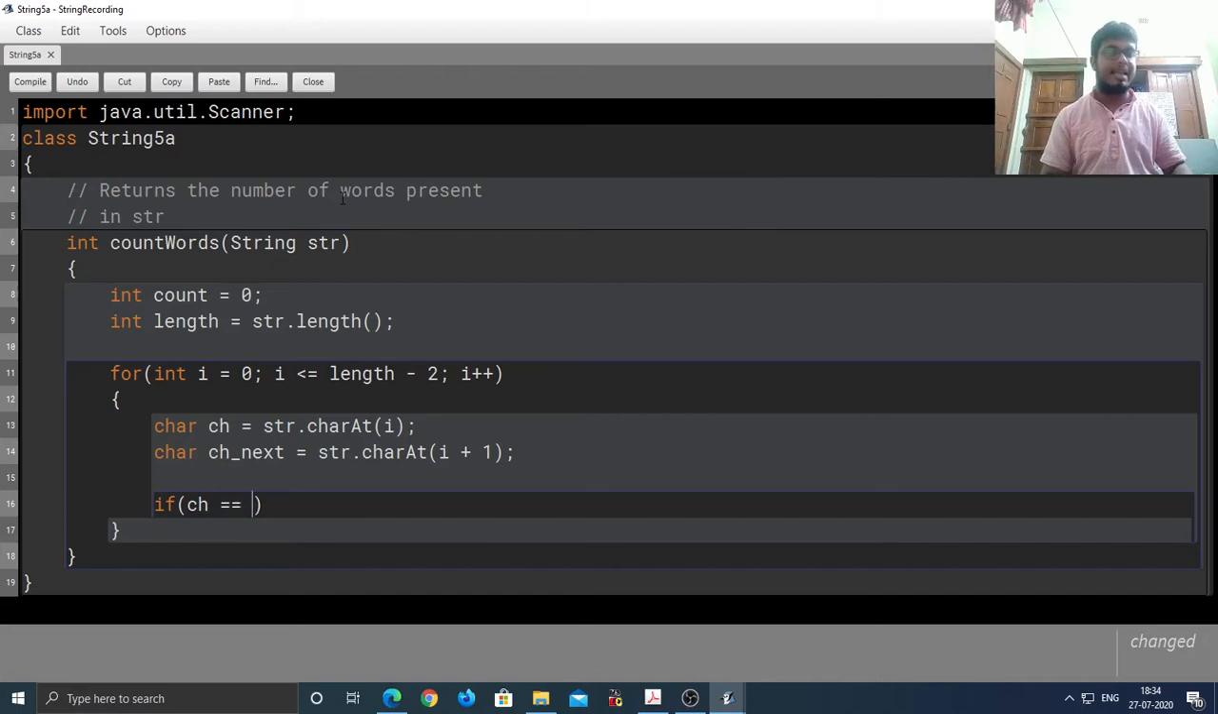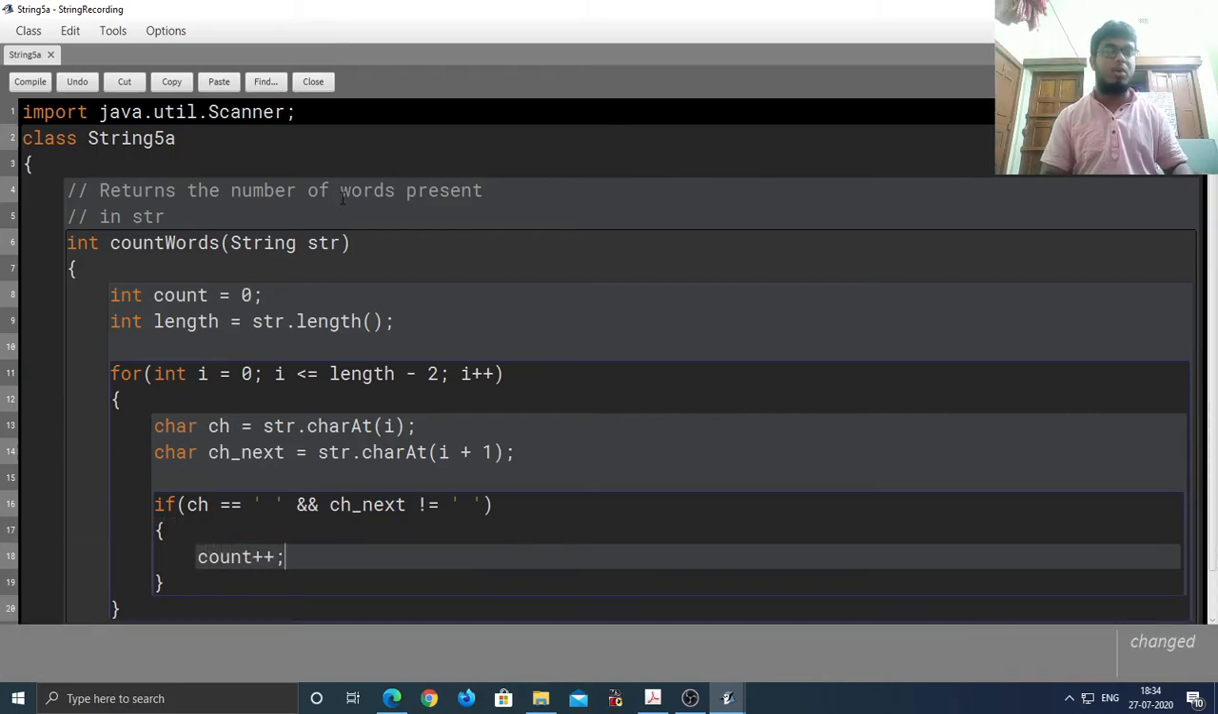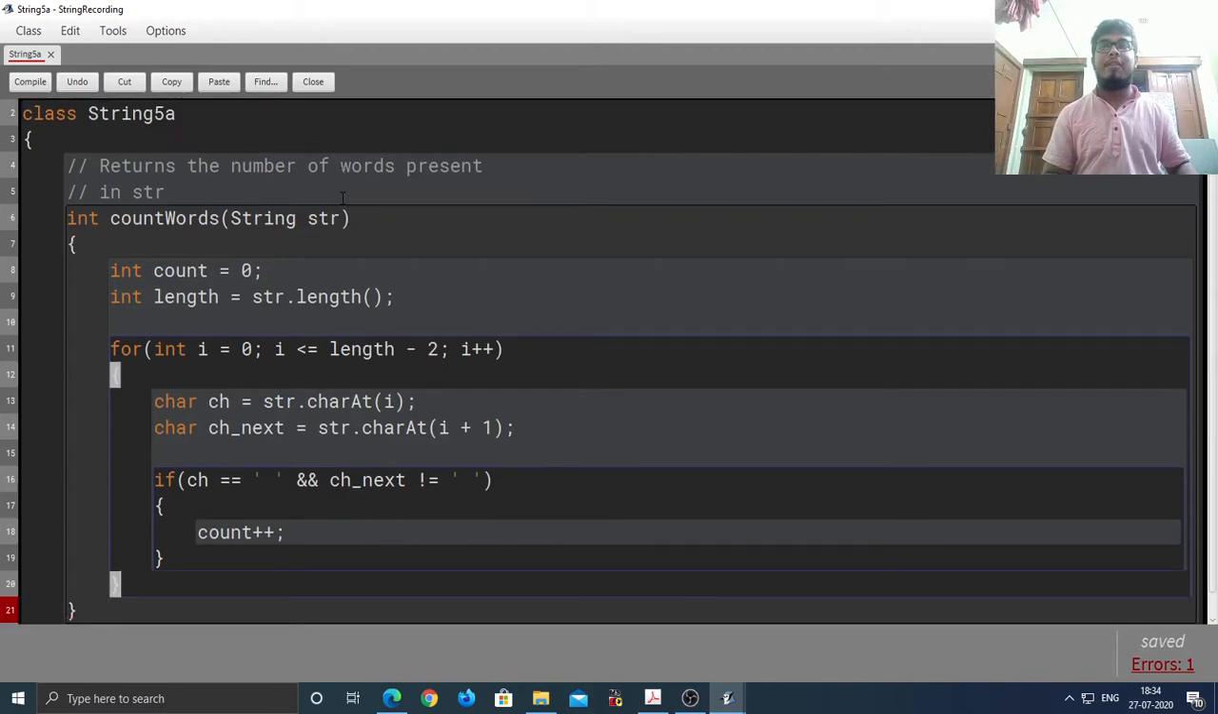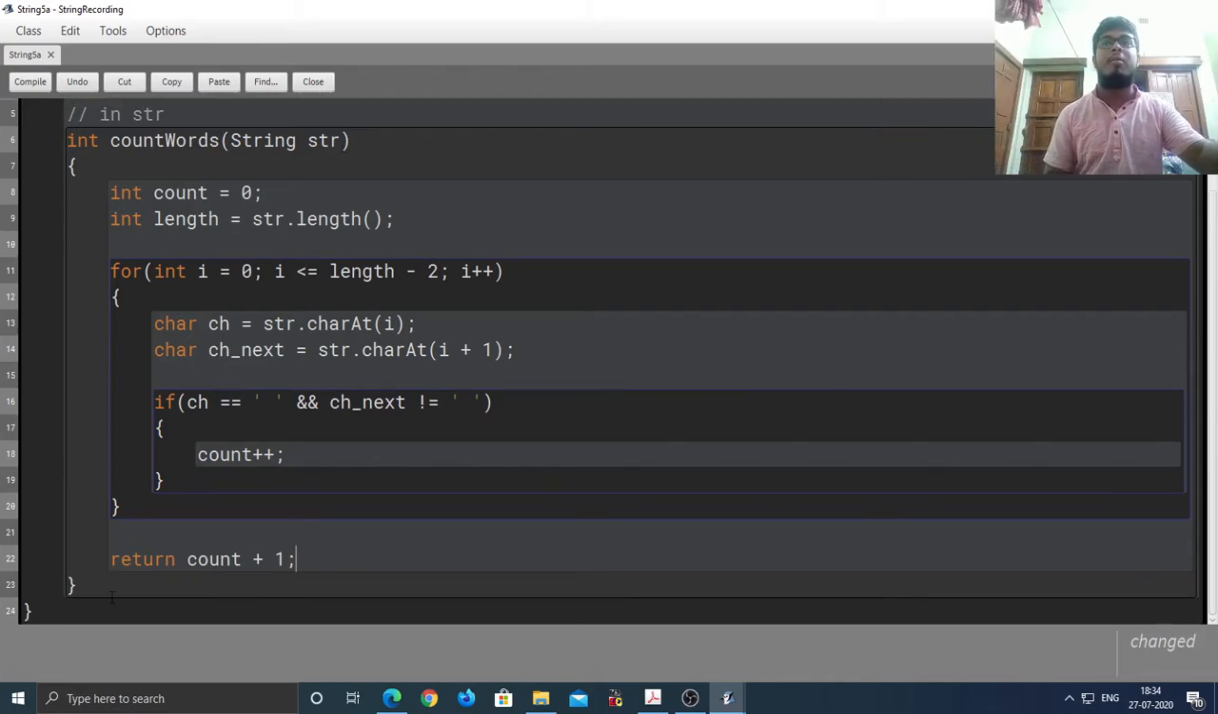If our current character is a space and our next character is not a space, or it's a non-space character in other words, then I'm going to increase the value of count, because I have found the space that I require. Now at the very end, if we add 1 to it, then we're going to get back the number of words that are present in the string. So return count plus 1. And that's it. Our method's done.